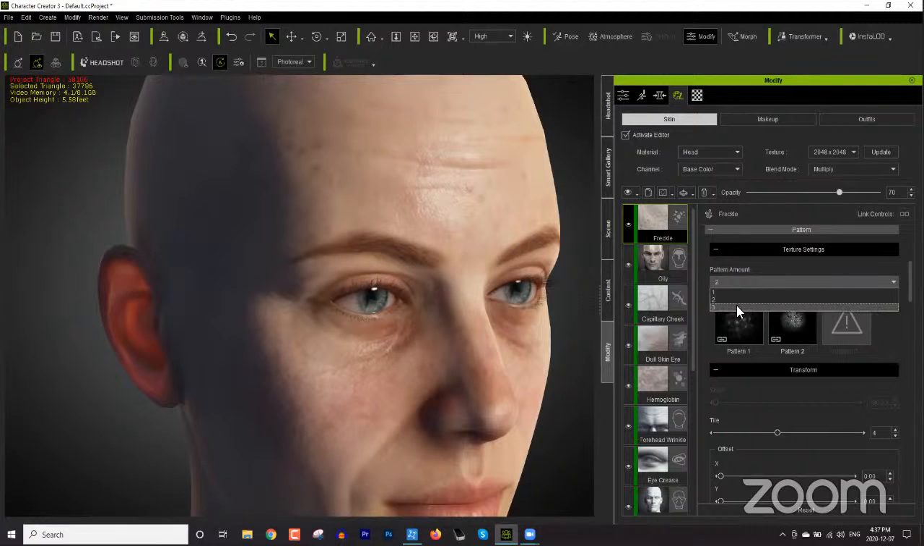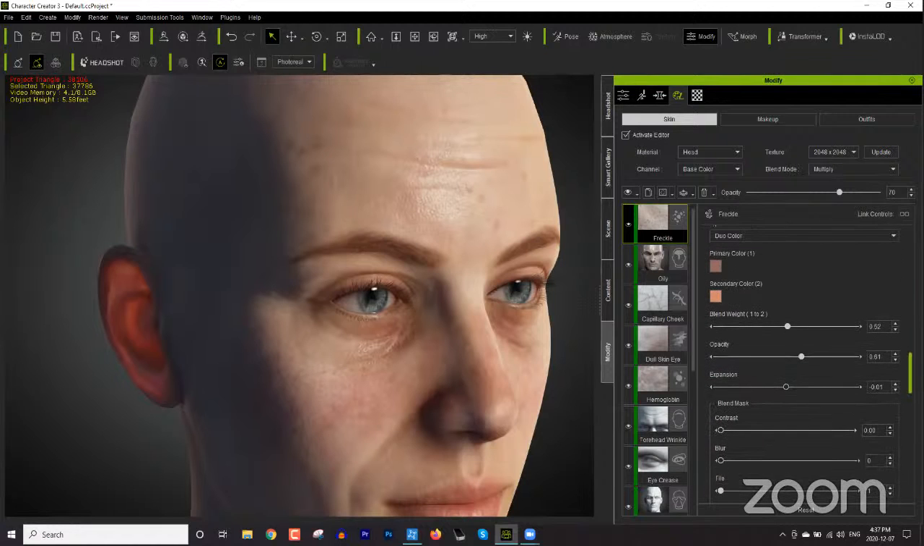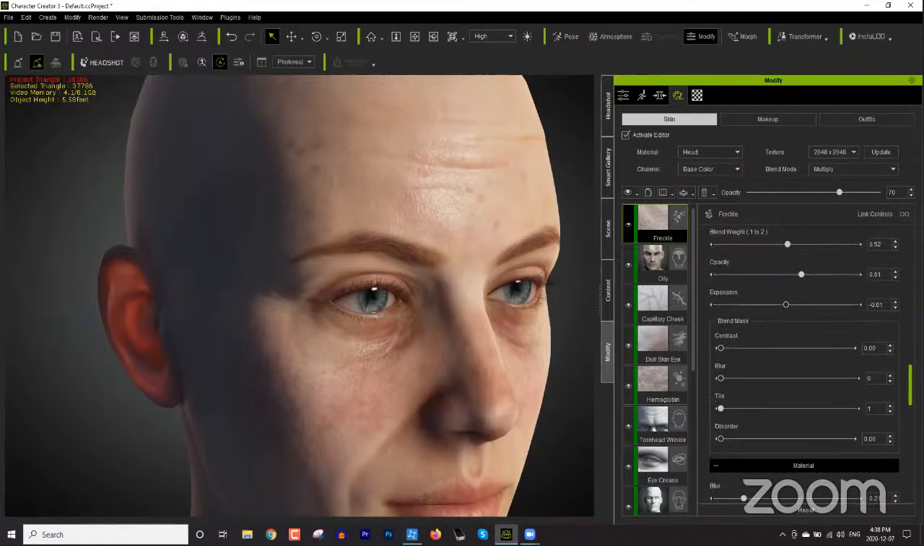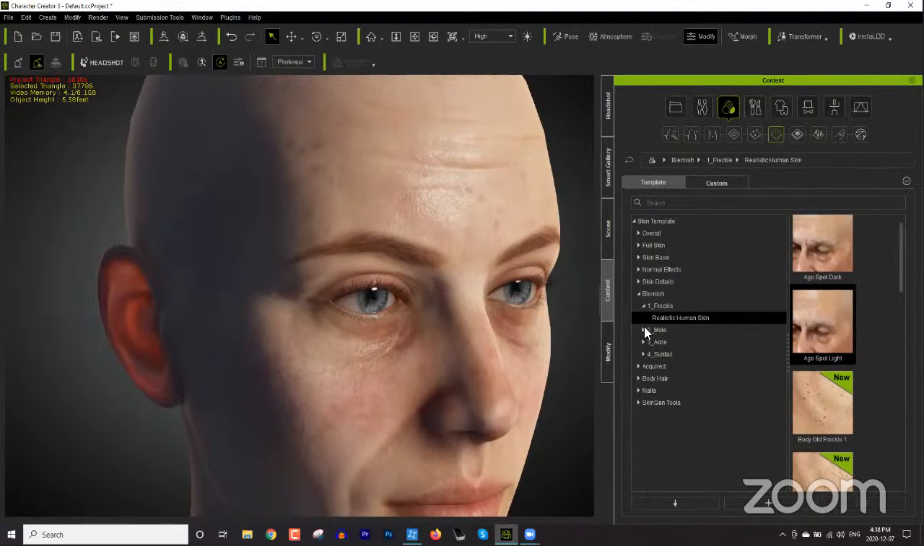Okay, pattern amount. Again, you can adjust it to like 3. There's just different random variations of this. If we want more, for example, we go with 3. Just age spots and freckles and blemishes. You can scale them. You can change the colors of them. Again, I don't want to spend too much time in the details of this, but I just want to show you the basics because essentially everything is almost the same. They all have the same kind of parameters that you can adjust.